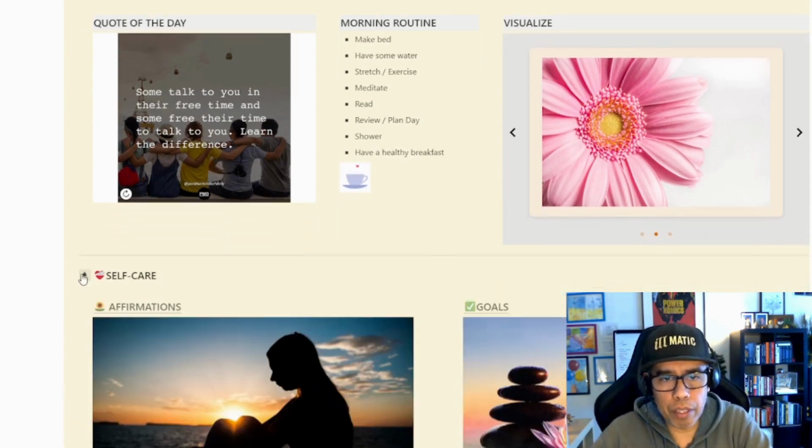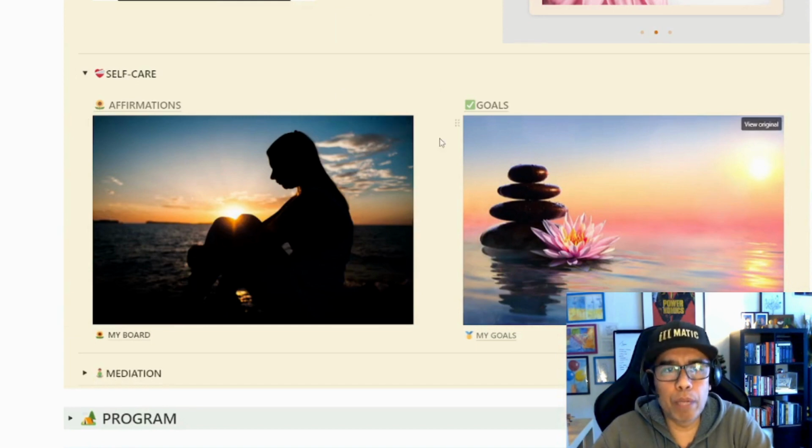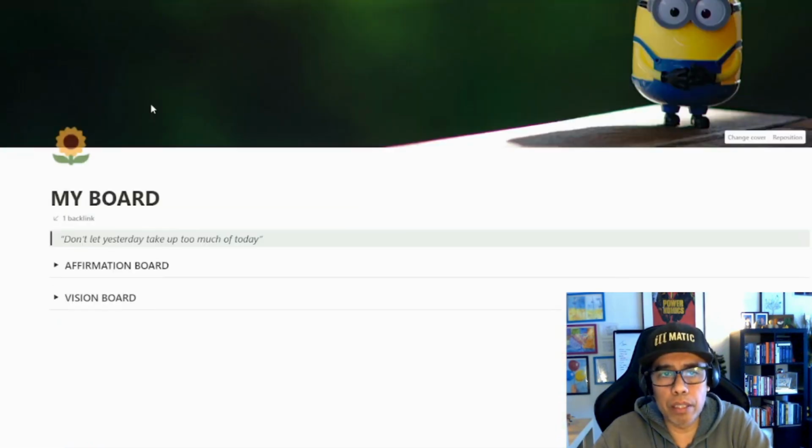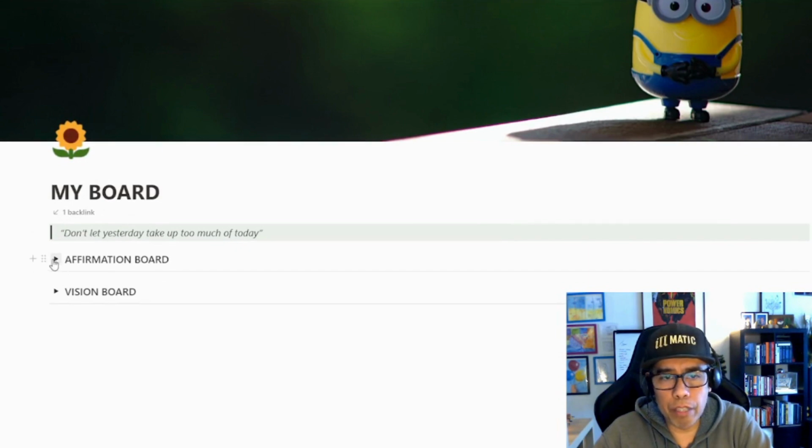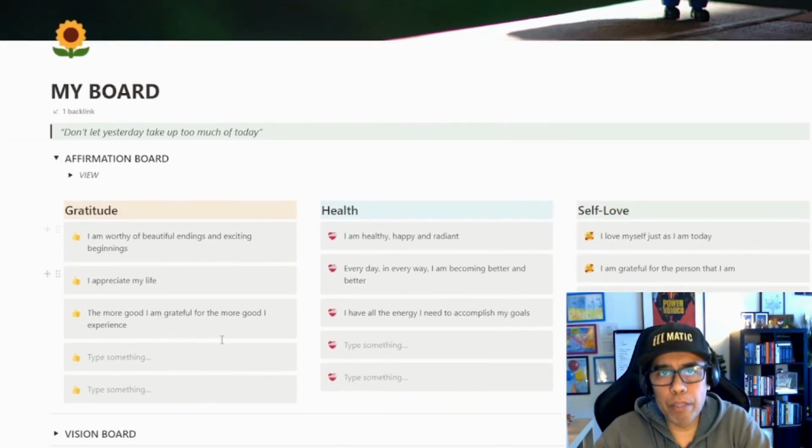Now we can do our self-care. And you're presented with 2 options, your affirmations or your goals. You can either click on the title or the actual link on the bottom. Doesn't matter, it'll bring you to the same place. And here's your board. You're presented with your affirmation board and your vision board. With your affirmation board, I've already built 3 categories. You can add more, of course.